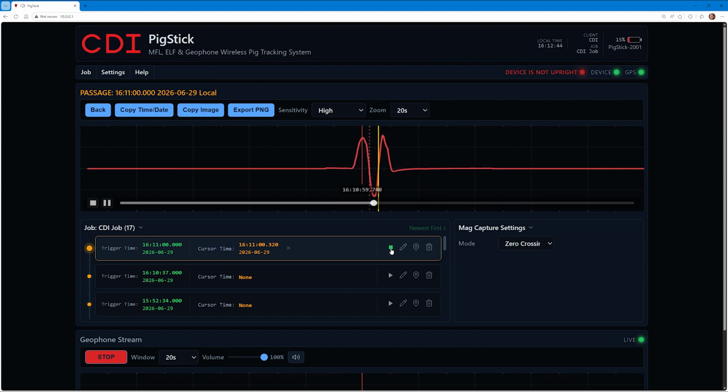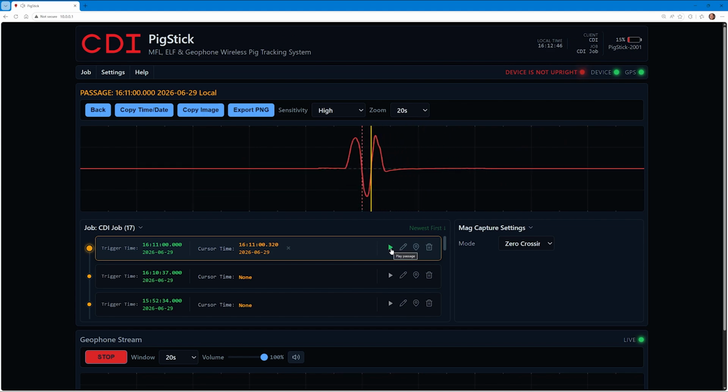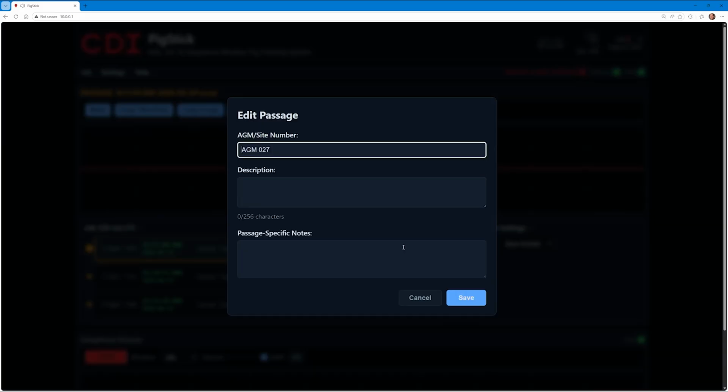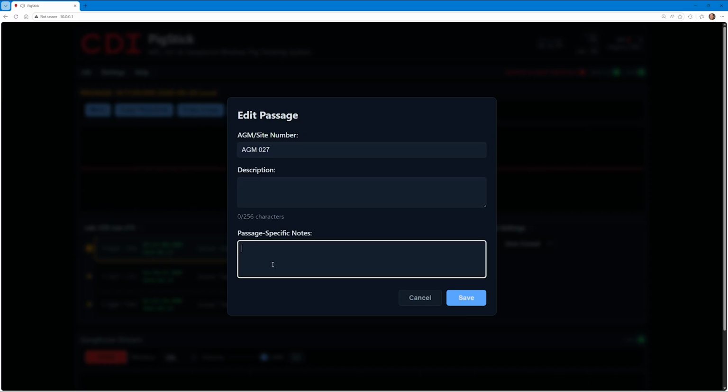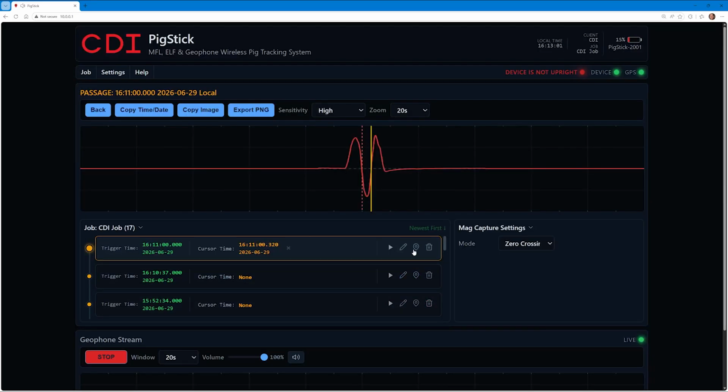I can stop that playback by clicking the stop button. Now for this trigger, I also have a pencil icon here that lets me change the title of it if I want. This number will appear in reports, the description and that sort of thing. You can change these things, and that changes the output in the reports. The little pin here would open Google Maps at the GPS coordinates where this trigger was recorded. And then, of course, the trash can will delete this trigger.